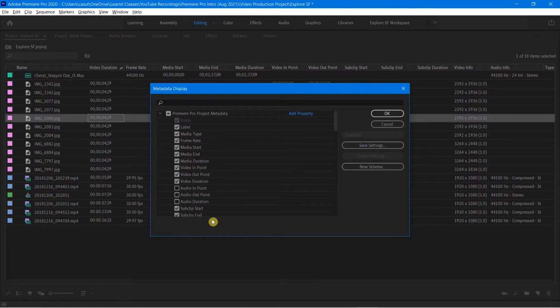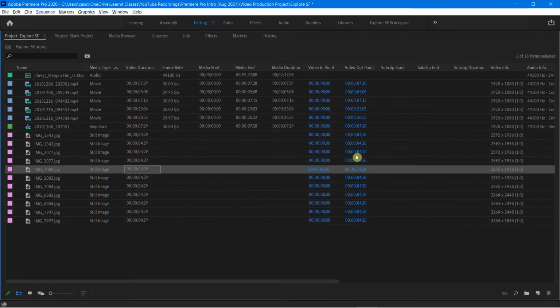It's media type. Now keep in mind that this is independent from one project to the other. So if you disabled some of these in another project, they're not going to be disabled in any other ones. But if you wanted to save some settings and have this come back as a preset, you can absolutely do that, saving you the trouble and the time of having to do that again and again. All right, so I'm just going to go ahead and click OK for right now.